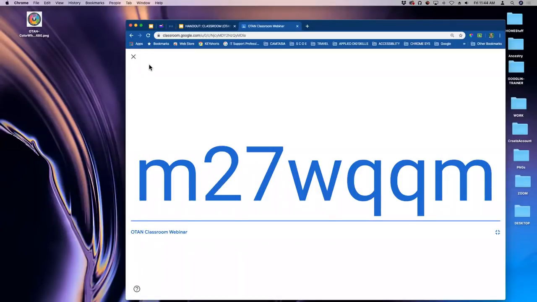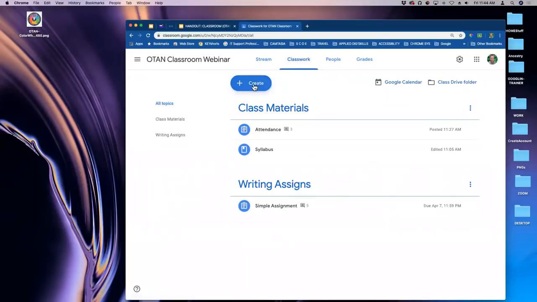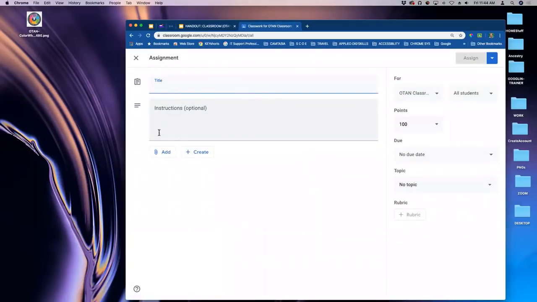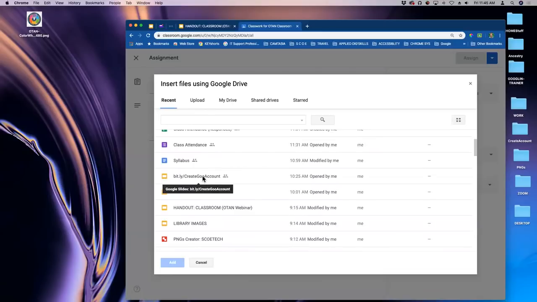Can you move a document form sheet from Drive to the classroom? Absolutely. So if you already have a form ready to rock and roll, as a teacher, I'm going to go to classwork. I'm going to hit create. I'm going to select assignment. And I'm going to add. So this little attachment, we're actually adding from the Google Drive. And then I have to find it.